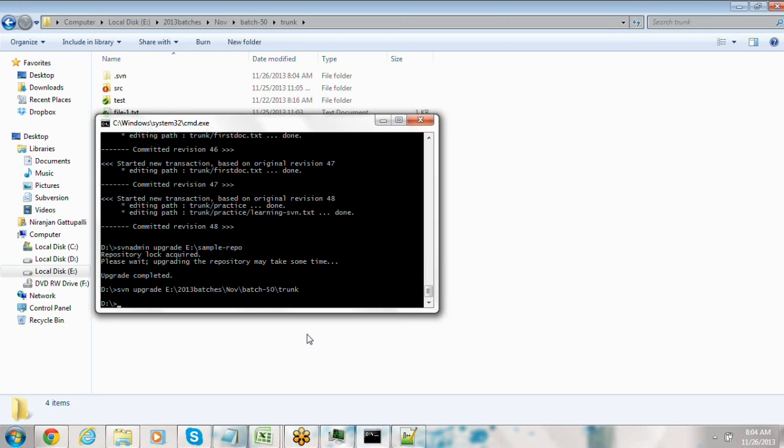We need upgrades in these scenarios: when a higher version of SVN is installed on the server, data structures can change, so you have to upgrade your repositories. Similarly, to work with that SVN server, you may need to upgrade your SVN client, and after you upgrade the SVN client, you may need to upgrade your working copies also. So upgrade server, upgrade repos, upgrade client, upgrade working copy. These are 4 things that go hand in hand whenever you go for a higher version of SVN.